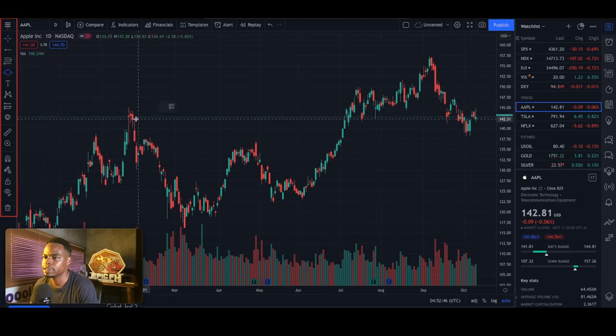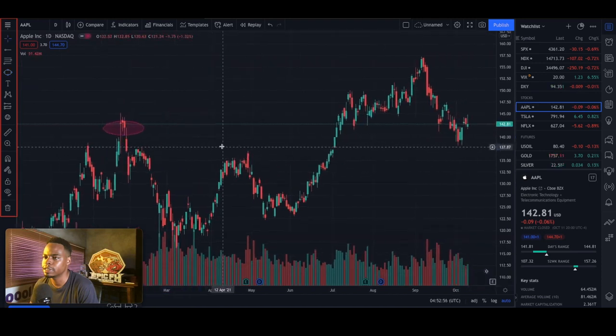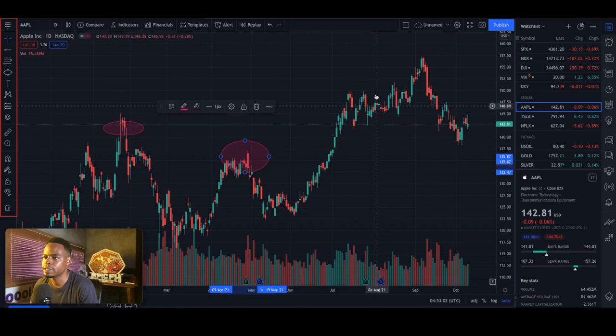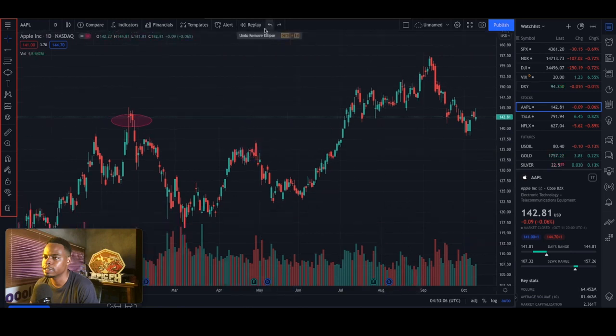We have the ellipse tool. Sometimes I use the ellipse. Just click once, click the other portion, holding, and then expand. Drag to expand. So if you want to highlight some areas, it's quite simple. Click once, click and drag to expand, click again. There you have it. Quite simple. What else do I use from here? Path. I only use rectangle, ellipse, and path.